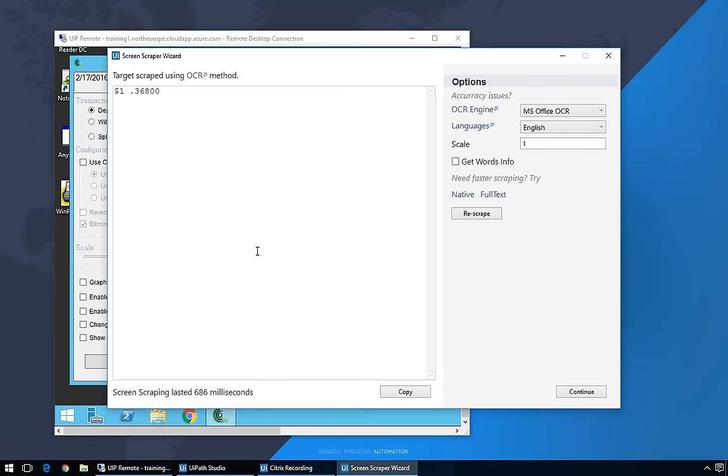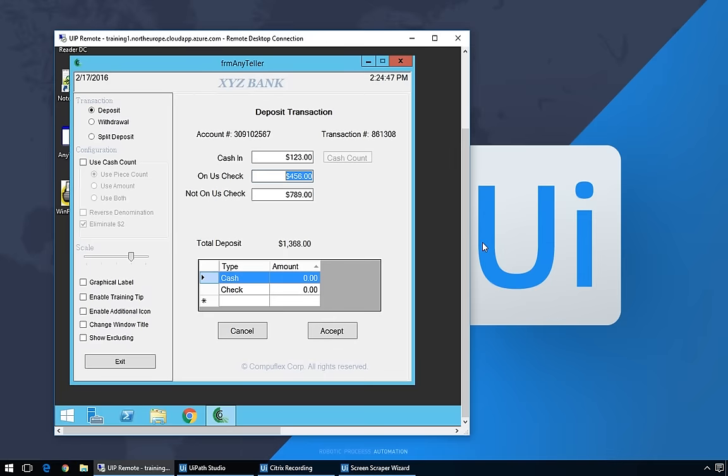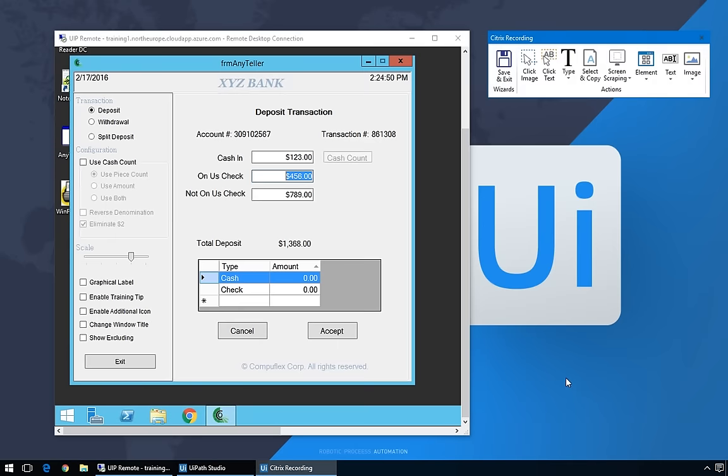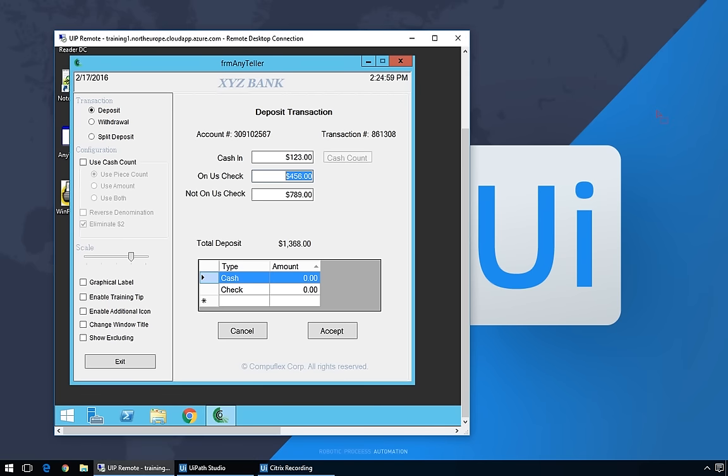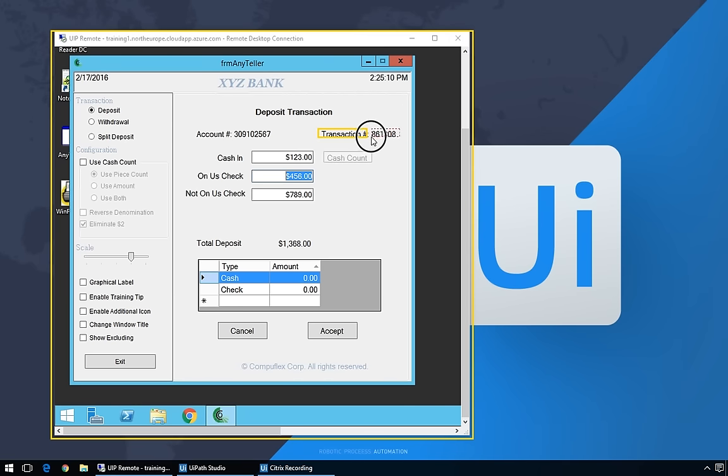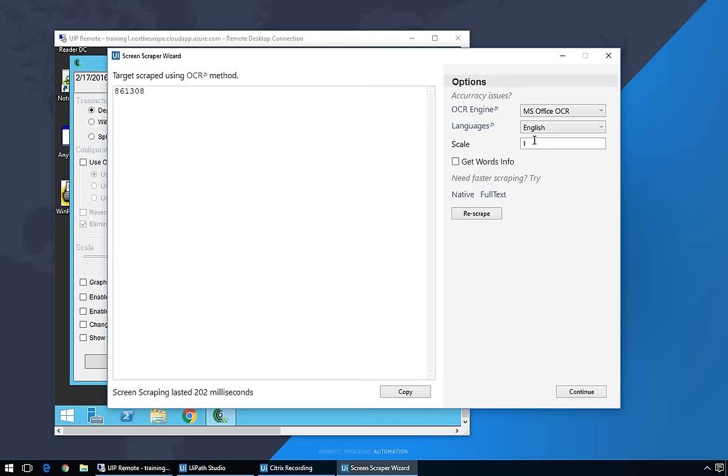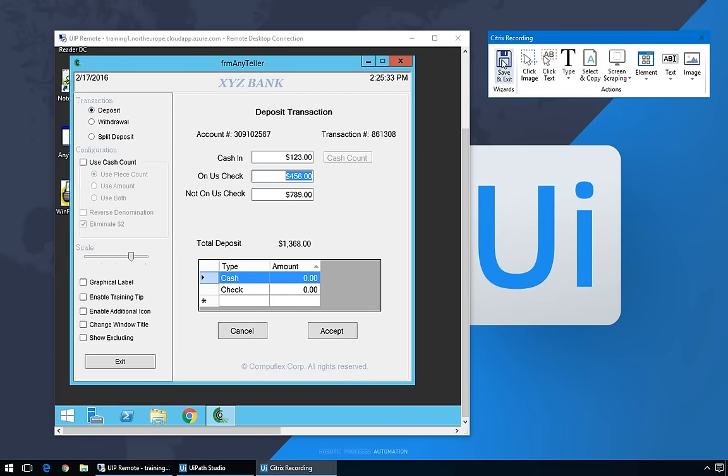In the scraping wizard, if we play around with the settings, we can see we get a better result with Google OCR and a scale of 3. And continue, then repeat the process to get the transaction ID. Screen scraping, scrape relative, select the anchor, and indicate the area to scrape. Now let's see what we've got.